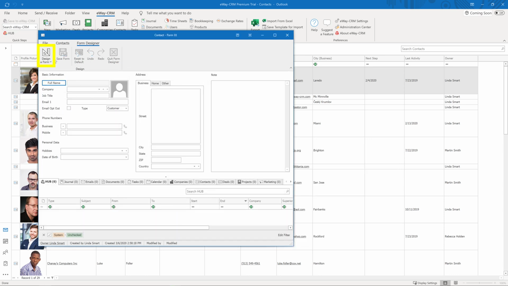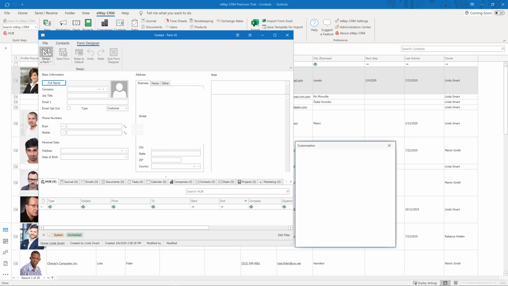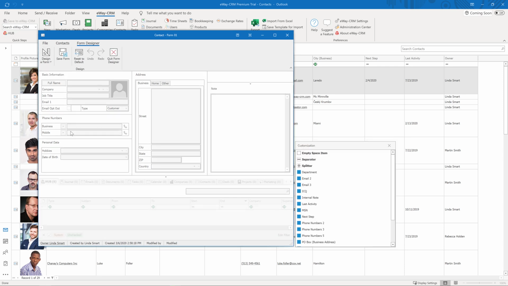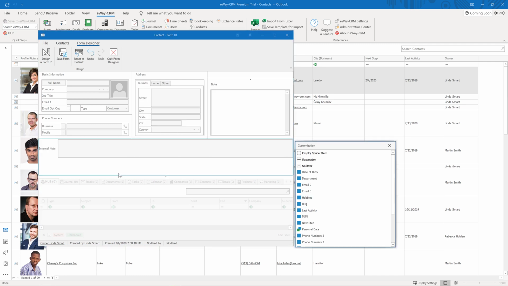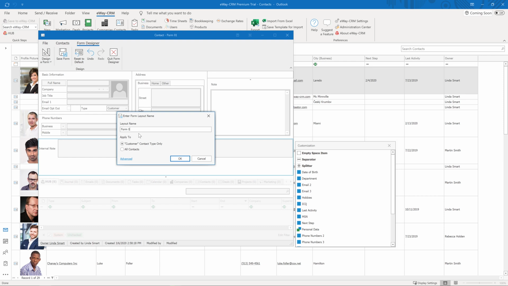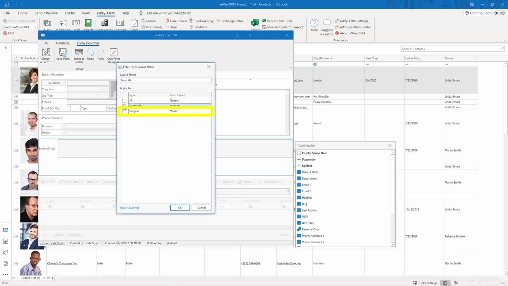Let's repeat it all and design a form for suppliers. This time, and again, just as an example, we will erase group personal data and add the field internal note. Save the dialog and link it to supplier.